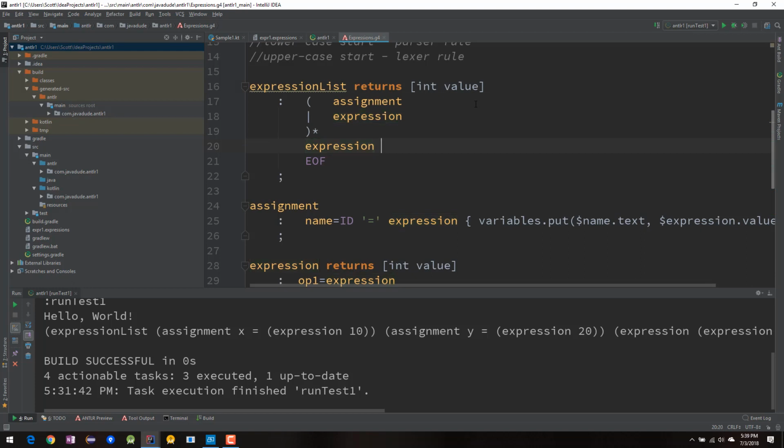And I'm going to go here and say $value equals $last.value. Something like that. Okay, makes sense so far? Now, this will be the value returned when I call expression list instead of its parse tree node.